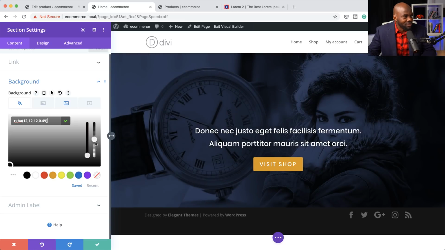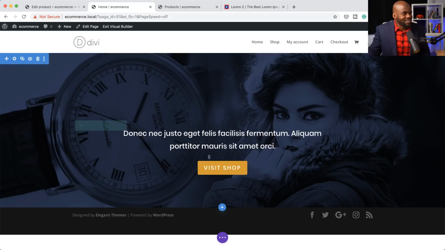Really, really cool. So you can see here, you can adjust how much you want. So I think I'm going to go with, I think this works best. Okay, cool. I'm going to go ahead now and save. So already our homepage is really, really looking nice.